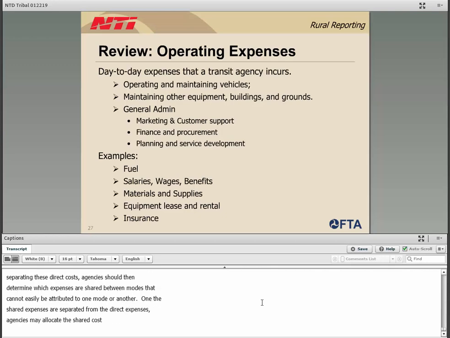Capital expenses are expenses related to the purchase of equipment. Equipment means an article of non-expendable personal property having a useful life of more than 1 year. The equipment must have an acquisition cost which equals the lesser of either the capitalization level established by the government unit for financial statement purposes, or $5,000.